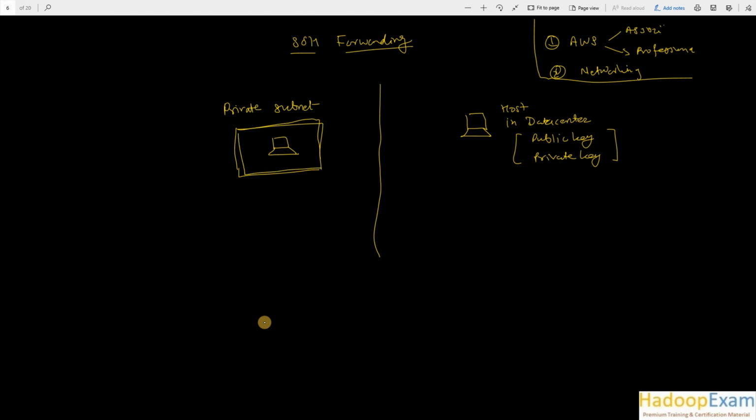This area is your AWS side and this area is your data center side. Now you want to make an SSH connection from this machine, the machine in the private subnet, to this host which is in your data center. As this is in a private subnet and this is in your data center, you would not make a direct connection between these two, because that is a risk.